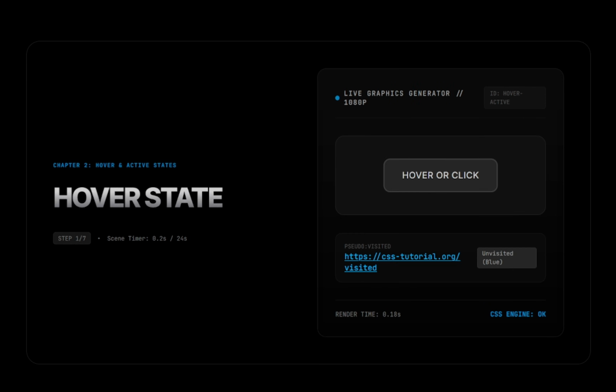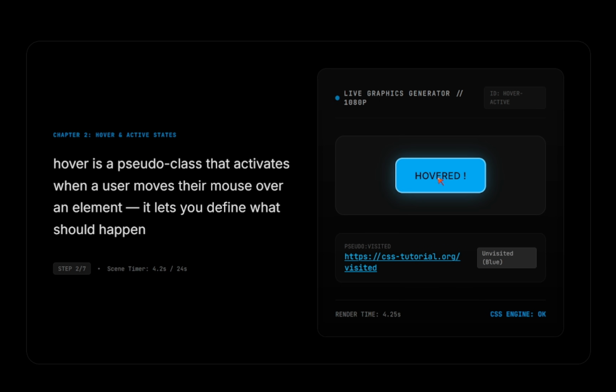First, let's understand the hover state. In simple terms, hover is a pseudo-class that activates when a user moves their mouse over an element. It lets you define what should happen and which CSS properties should apply during that interaction.